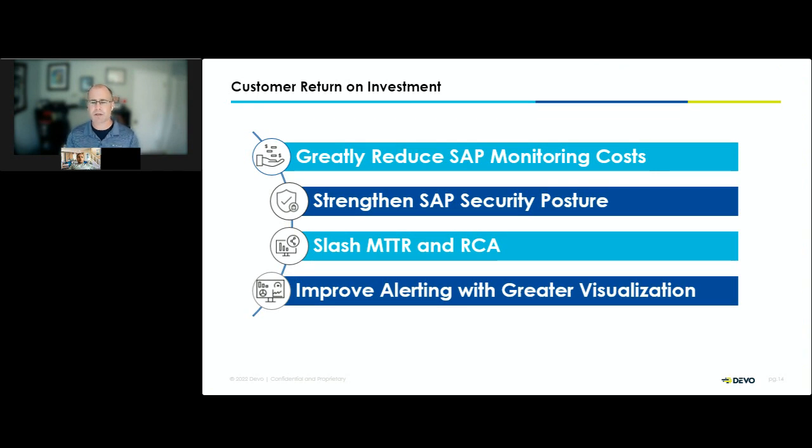SAP security postures rely on fast correlation to notable events and the ability to recursively search through historical records of events to see how that threat was traversing the network.